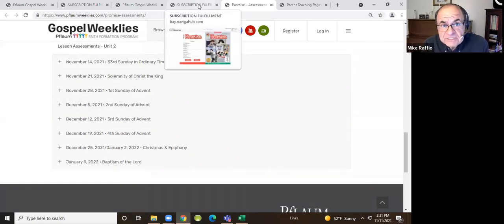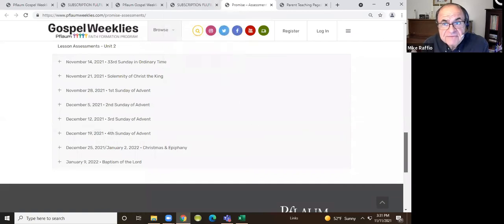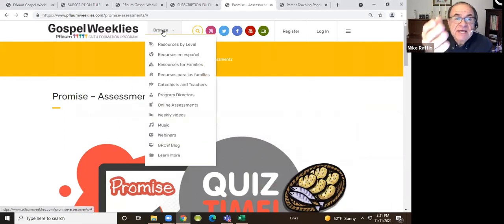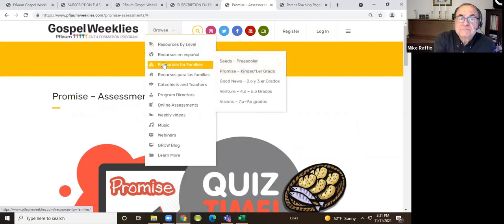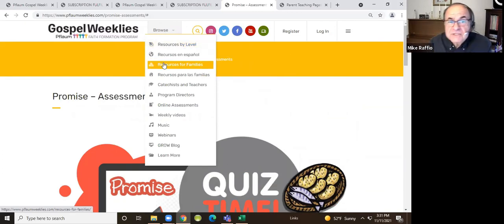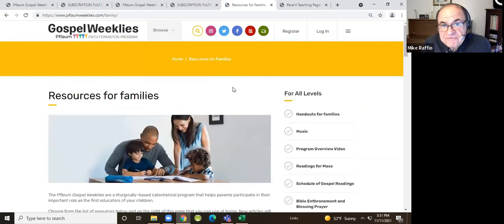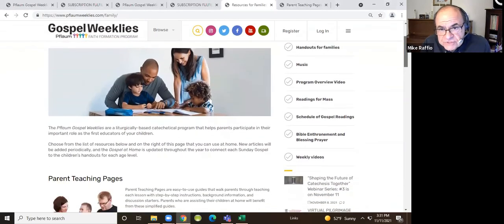While they're here, if you look at the browse button there for a second, Dave, one of the things we're hoping is that when parents come here through either of those buttons, either the assessment or the parent teaching pages, that they will explore a little bit and click on the resources for families. Resources for families is a very, very rich part of the website with a lot of resources.